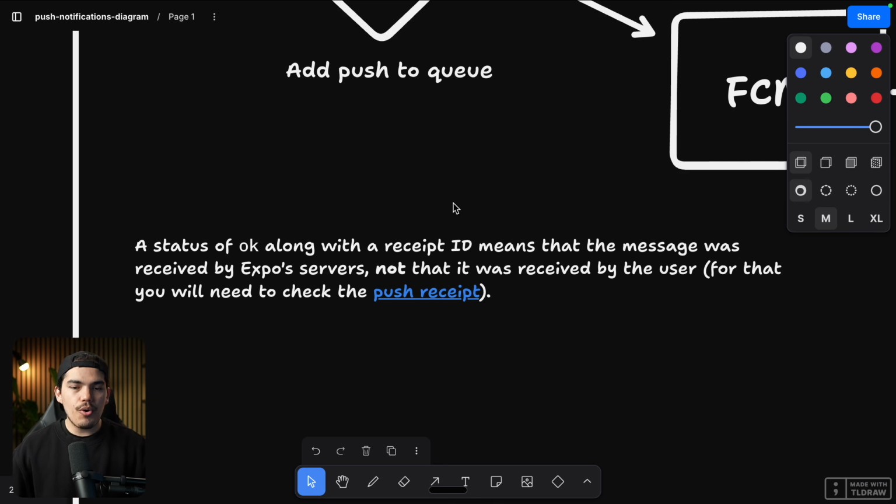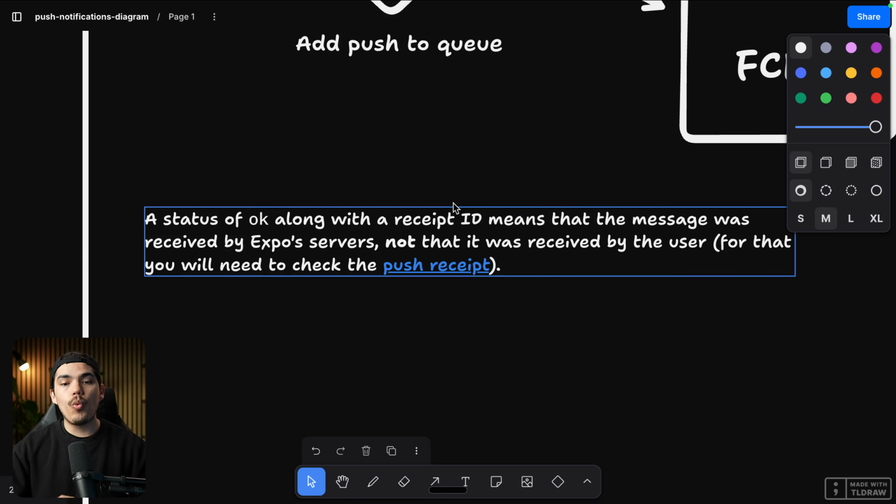And this status OK, along with the receipt ID from the notification, means that the message was received by Expo's servers, not that it was received by the user. Okay, keep that in mind. The notification is not delivered yet.